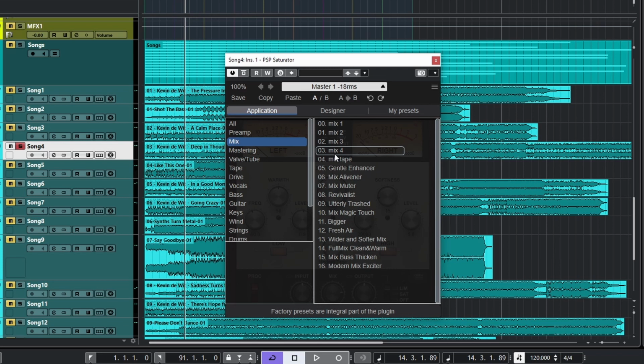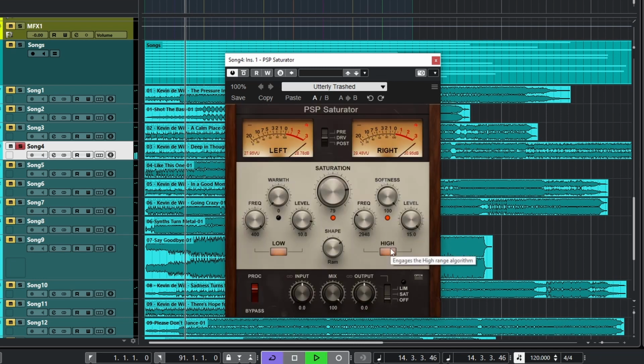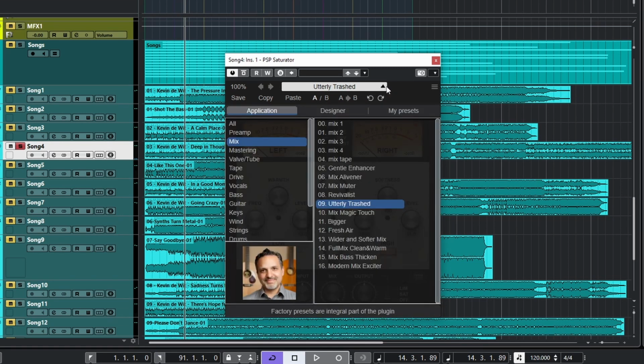But you need to be careful, especially if you're putting it on a mix or a master. You don't want to overdo it. Some of the ones I was flicking through that sounded good can sometimes be over the top. I mean, okay, utterly trashed. Wow. Pretty accurate description there. Utterly trashed, because that's what it did. But if you want that sound, then they've got it. So there you go. That is Saturator from PSP.